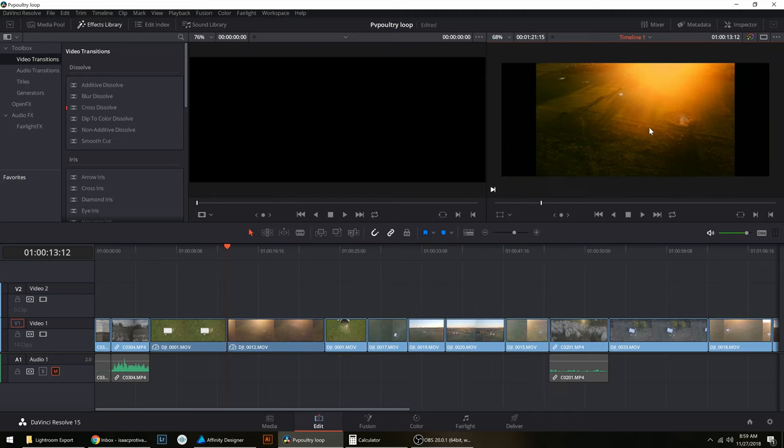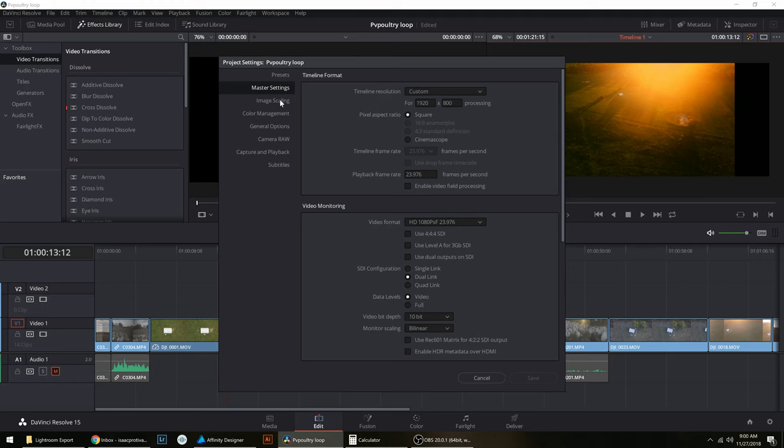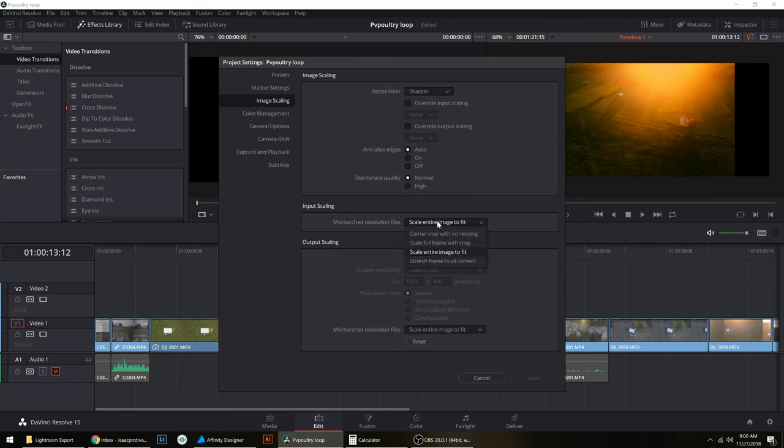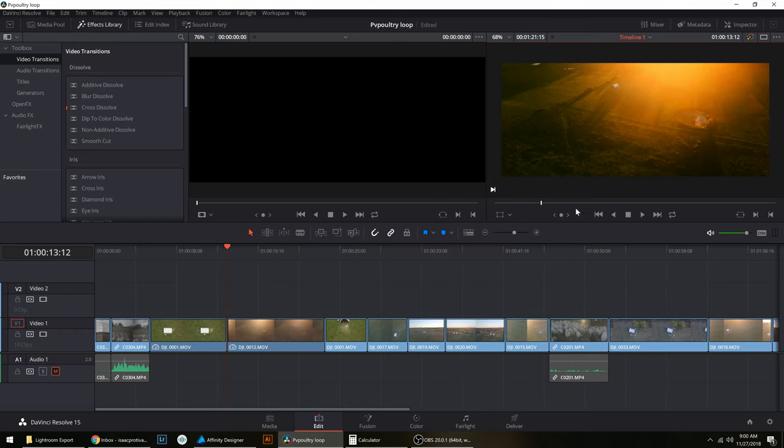And if you click save, that updates the aspect ratio, but your footage doesn't fill that up. So you're going to have to go back into the settings, go to image scaling, and change the input scaling to scale full frame with crop. Click save, and then that automatically brings up your footage to the sides, fills it up.